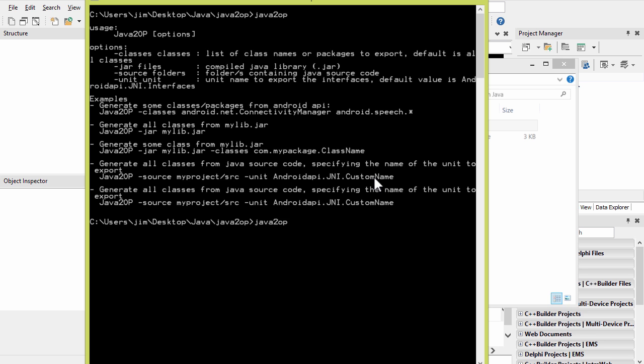Okay, so let's go ahead and do our base64 coder jar file. I'm just going to run this.